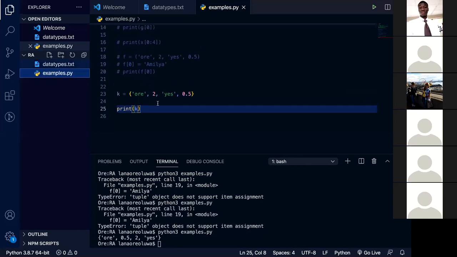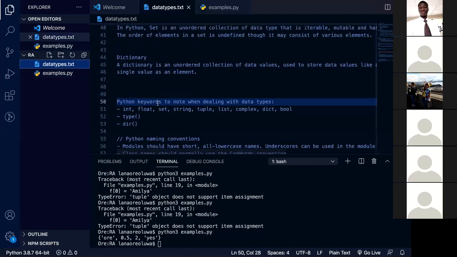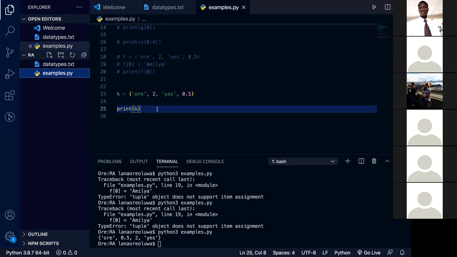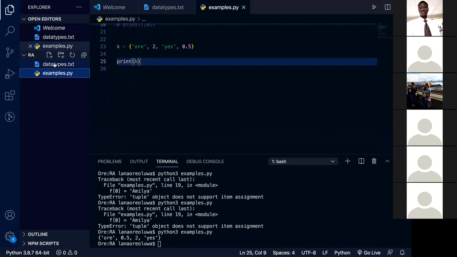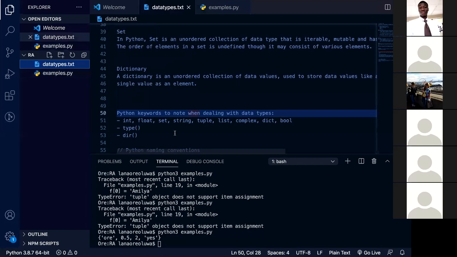All right, so let's move on to dictionary. I know that in the last couple of weeks, we've had to deal with dictionaries a lot, right? Let's just see a dictionary as an unordered collection of data values. In more simple terms, it's a collection of key and value pairs. That's what the dictionary is.